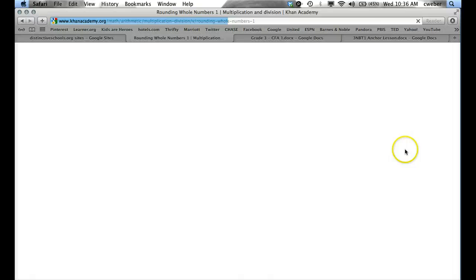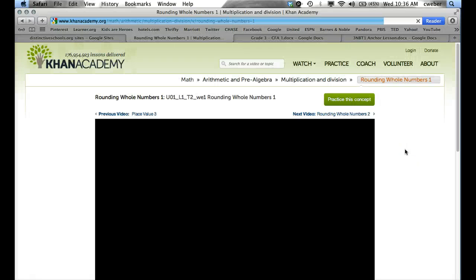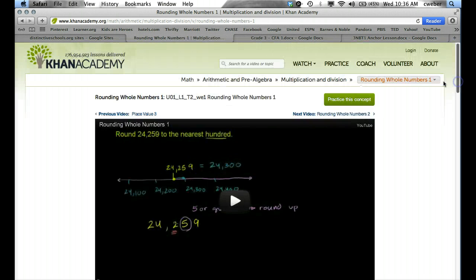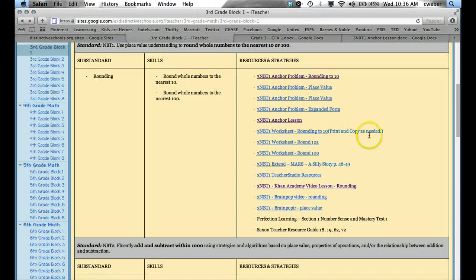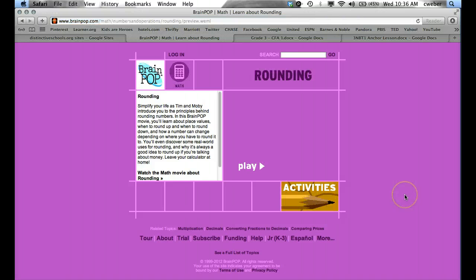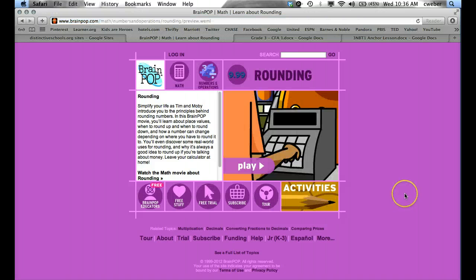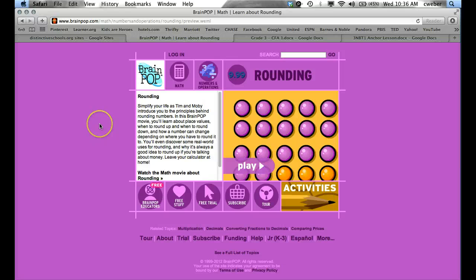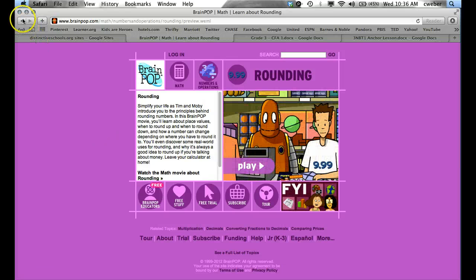So sure enough, if we click on this, it's going to take us directly to the video about rounding whole numbers. All we have to do is wait for it to load and then push play. So it's quite convenient. The other thing that we've linked is BrainPop videos. This is particularly true in the lower grade levels, less true in the upper grade levels. But we're so excited about having these resources for adults and in certain cases for our kids themselves.